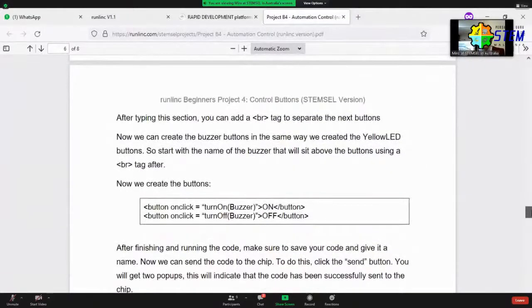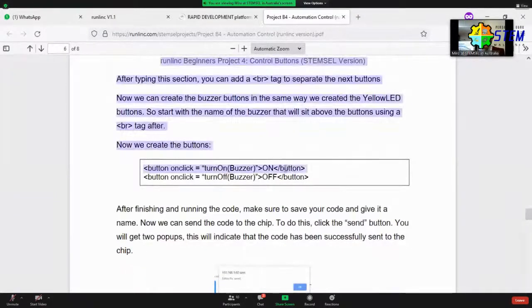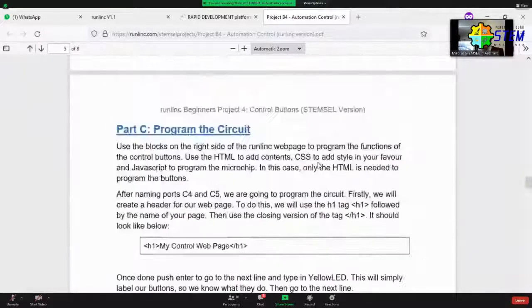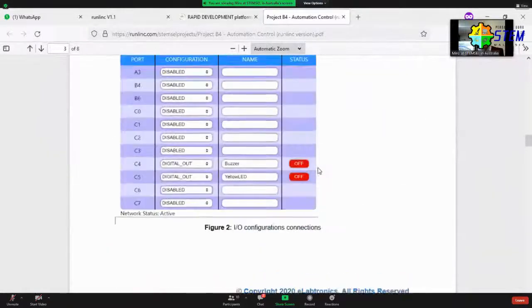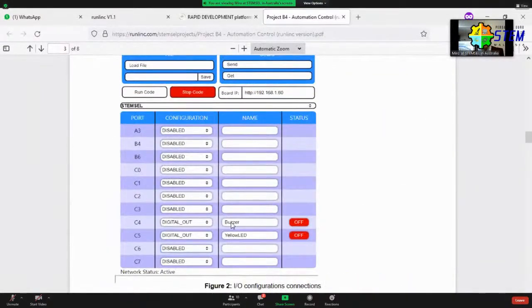And on the Runlinc, we simply need to do this. We create a button and we simply put turn on buzzer and turn off buzzer, or turn on LED, turn off LED. So the code is actually very, very easy. This function here, the turn on, already exists, so you don't need to put that in JavaScript. It will simply need to match the buzzer to what you have connected. The buzzer here is connected to C4 buzzer, and that will simply turn on and off directly.